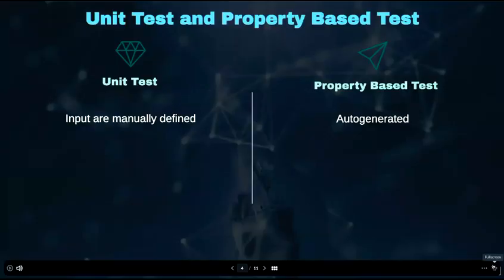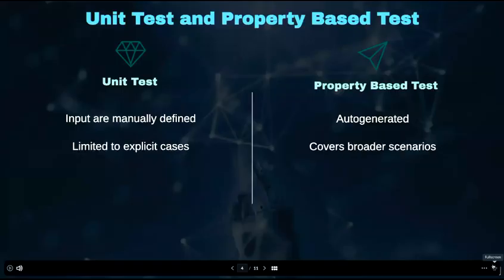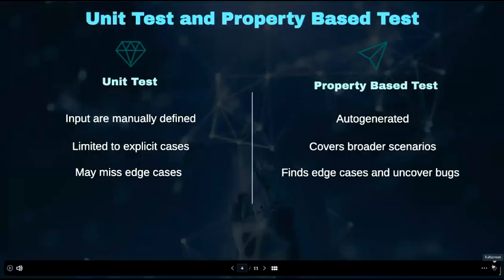So unit tests, like we just discussed, we have to write manually. Nowadays, of course, we have AI assistants which generate most of the code, but still we have to write the unit tests manually, using maybe PyTest or unittest. We have to do some mocking and all that. When we write unit tests, we are limited to certain explicit cases that we can think of. Property-based testing covers broader scenarios. Unit testing might miss some edge cases because, as humans, we can make errors.